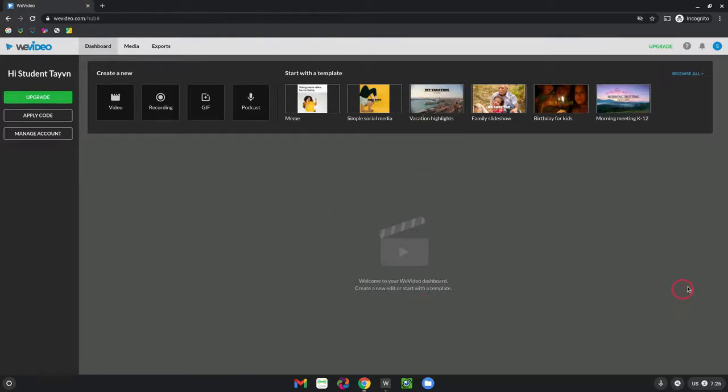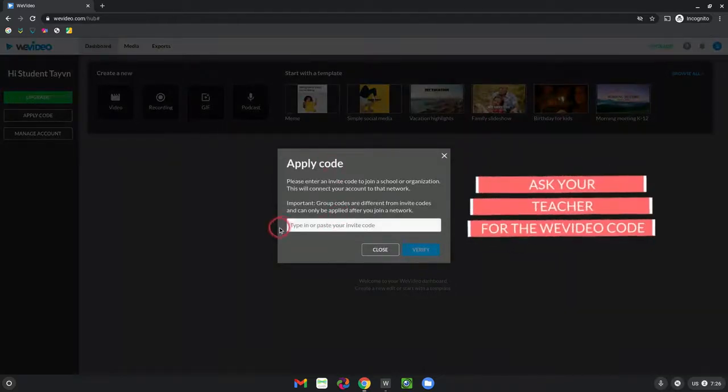Then you're going to be directed into this page where this is where you're going to need help from your teacher. Because over on the left, you're going to see where it says the name of the student. You're going to see upgrade, apply code, and manage account. And you're going to go to the apply code option. And this is where you're going to be given a pretty long code from your teacher.